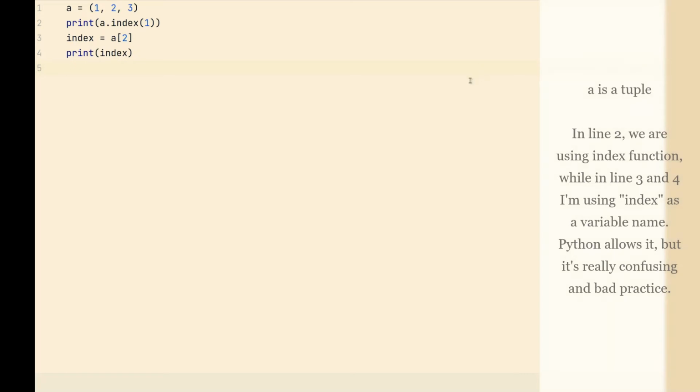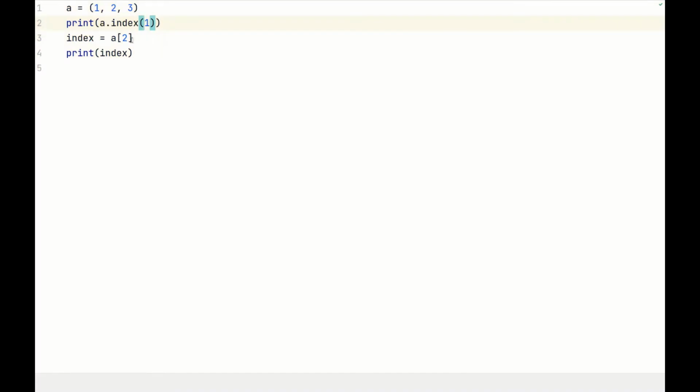So over here, as you can see, there's a small program. In the first line, I've written a is equal to 1, 2, 3. So it's obviously a tuple. Then in the second line, I'm printing a dot index in brackets 1. In the third line, I'm writing index is equal to a in big brackets 2. And in the fourth line, I'm writing print index. So let's see what happens.